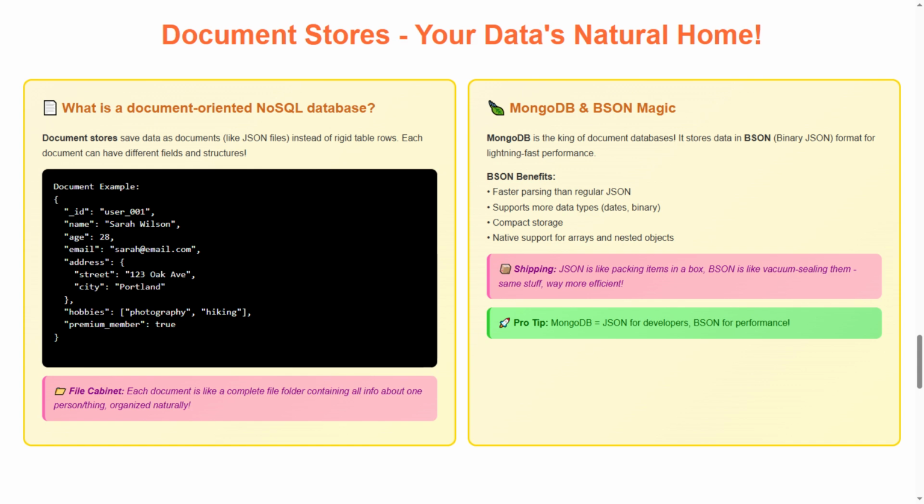BSON benefits include faster parsing than regular JSON, support for more data types like dates and binary, compact storage, and native support for arrays and nested objects. Now our shipping analogy section. Shipping. JSON is like packing items in a box. BSON is like vacuum sealing them. Same stuff, way more efficient.